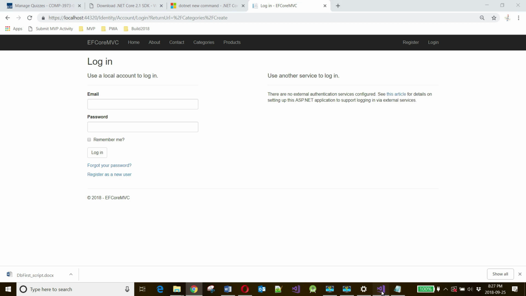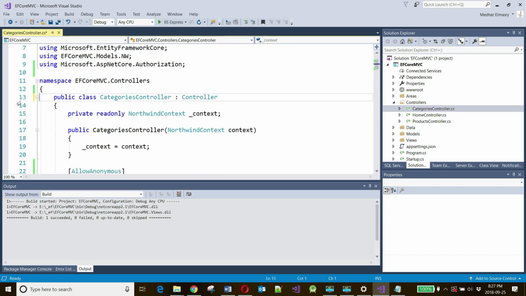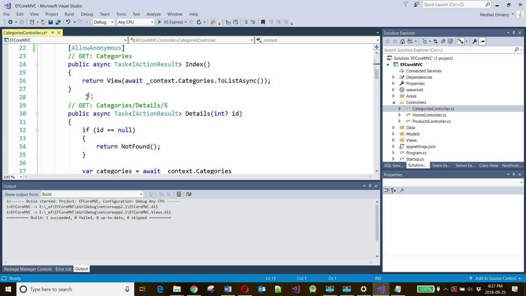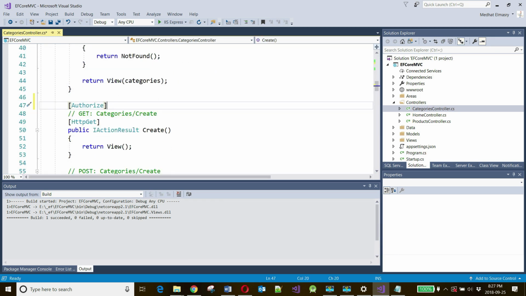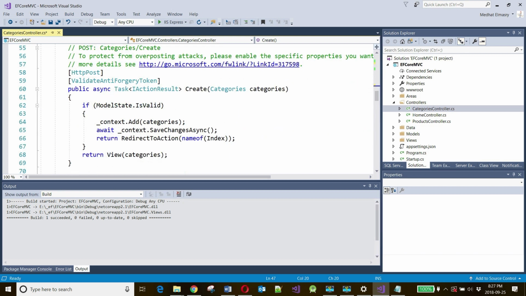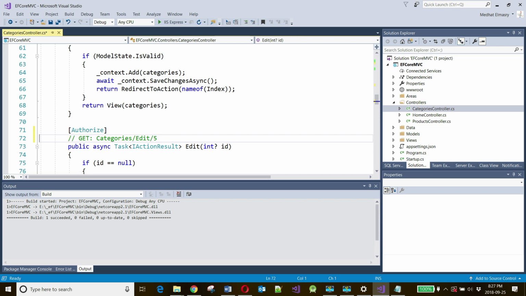For example, instead of doing this at a class level, I can do this at an action method level. So I'm saying, if you want to create, yes, you have to be authorized. And let's say, if you want to edit, you have to have authorization. Anything else, it's open.